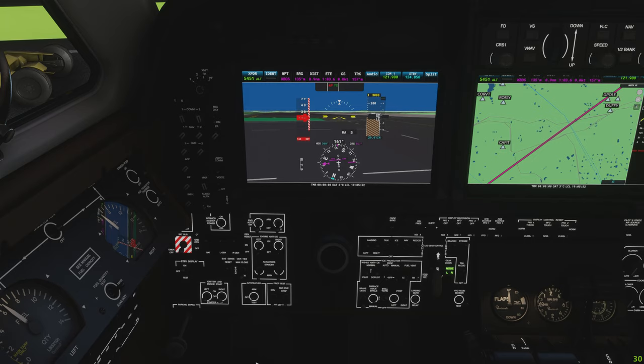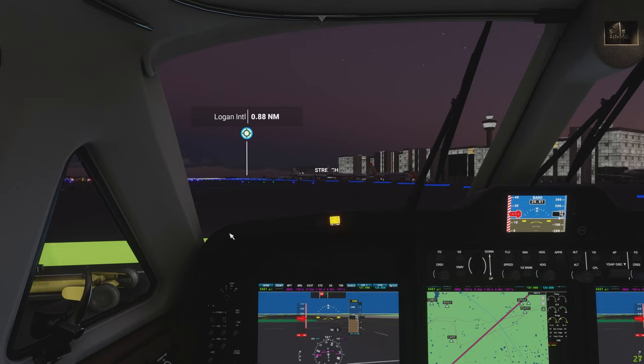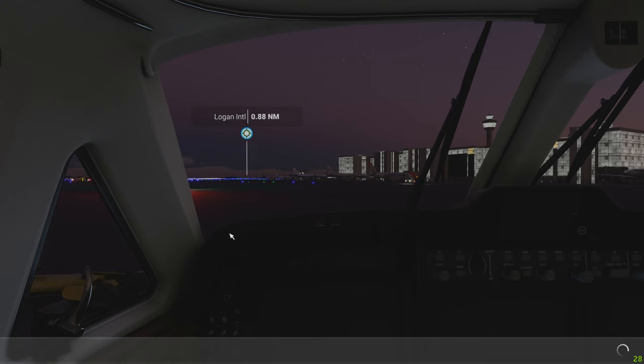Control-Shift-E will shut the engines down. And that warning is parking brake. We don't need that beeping at us. Alright, turn off the taxi and landing lights and pitot heat. And let's see, the gear is down, flaps are up. Alright, turn off the plane.